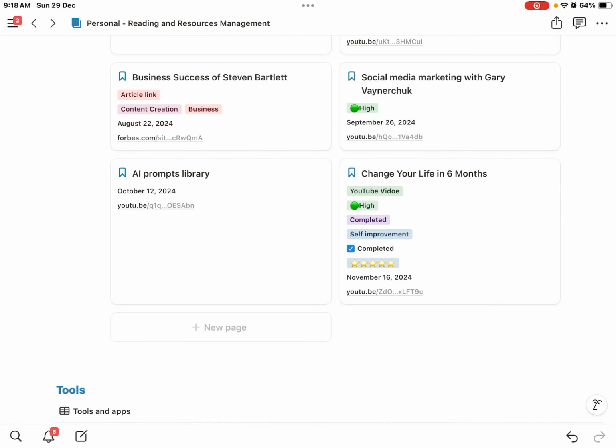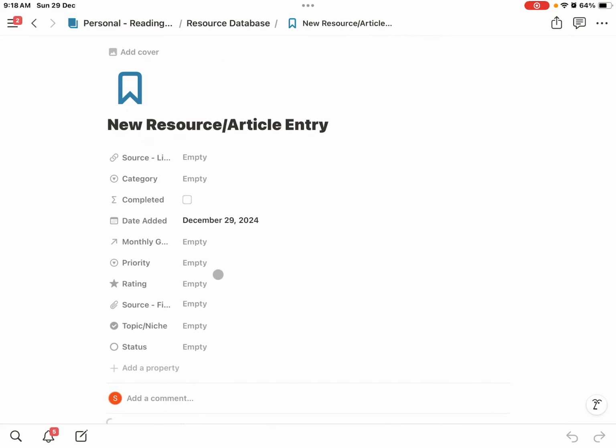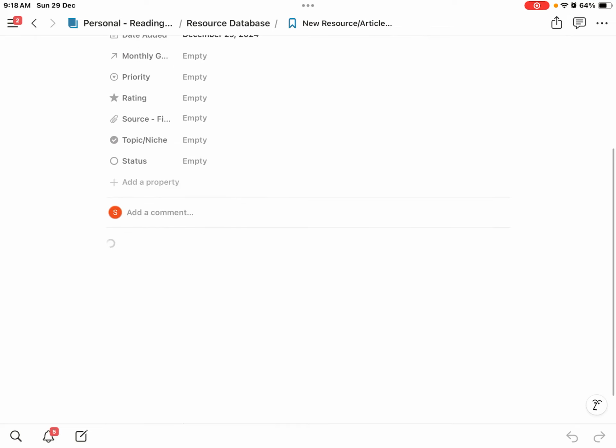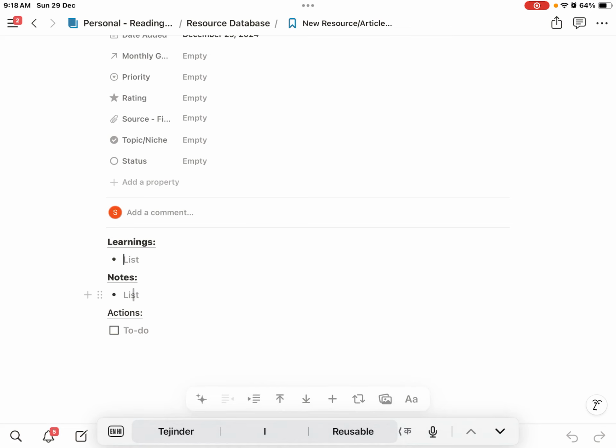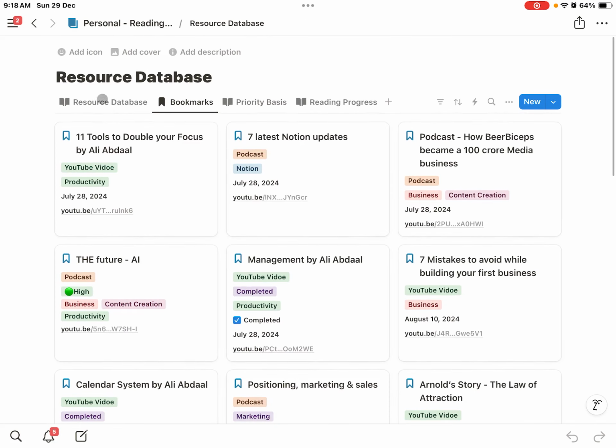In this resource database, whenever you click on the new page, you will automatically get the date added for today. You will get the automatic template to record your learnings, notes and list the actions you want to take. And the next part is, as you can see, it has different views.